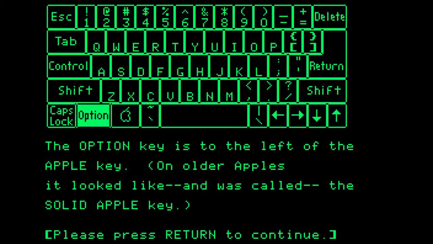Okay, so this is a little bit newer than the one that I played with. Maybe the one that I had was the 1986 version. There's also an 85 and an 84 version. I probably had the 84 version, because I definitely had an open and a closed Apple key.